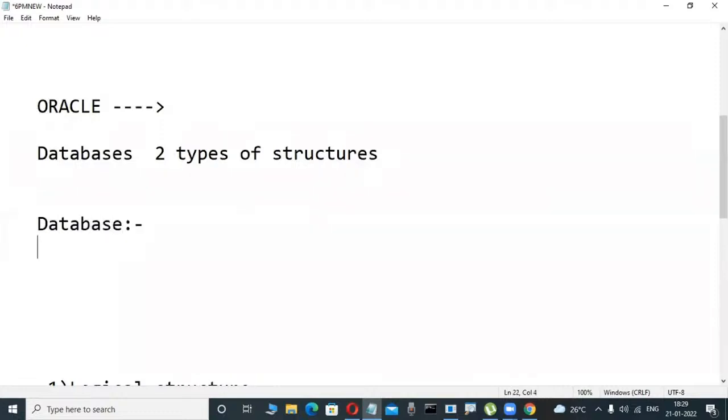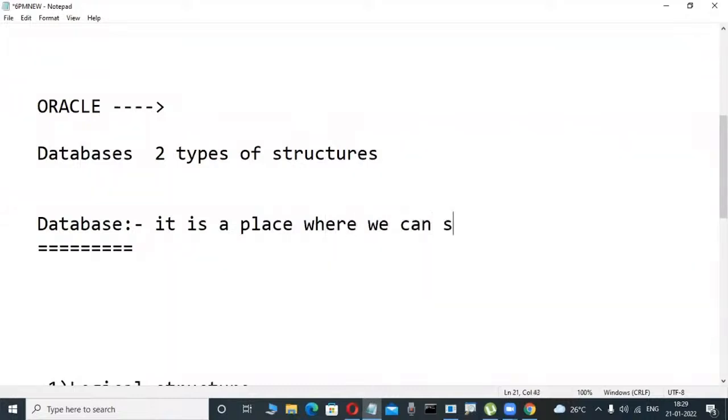What does database mean? Anybody looking in Google or in books will see it is a place, don't read it, a place in a computer system where we can store a structured collection of data. They are telling only that: a structured collection of data. What is data, what is information, what is DBMS, that is later.